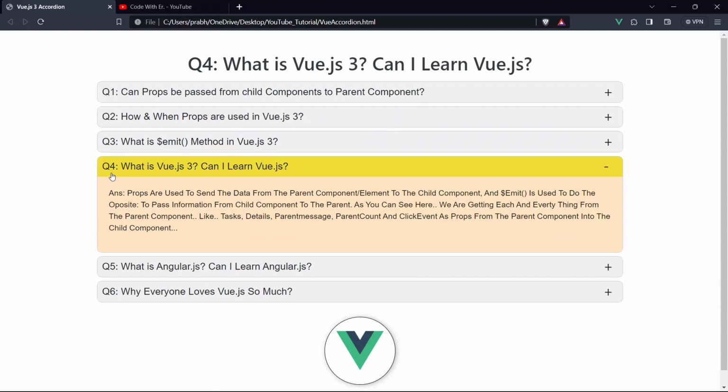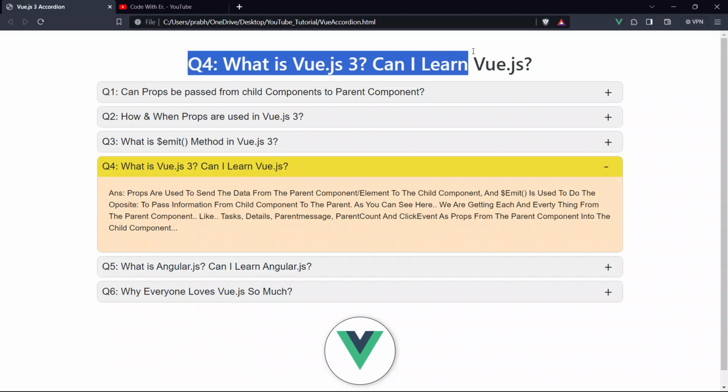You can see here the fourth item is currently open. What is Vue.js 3? Can I learn Vue.js 3? Here also you can see the same question, the same heading. What is Vue.js 3? Can I learn Vue.js 3? So click on a different one.